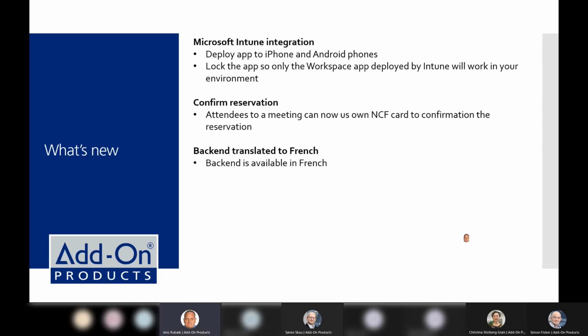Another thing is the confirm reservations. If you have our door signs, then it is possible to set up that you have to touch the screen and say, yes, I confirm that I am present at the meeting. And if you don't do that in X minutes after the planned start, X minutes would normally be 10 minutes or 15 minutes or something like that, then it will be released.